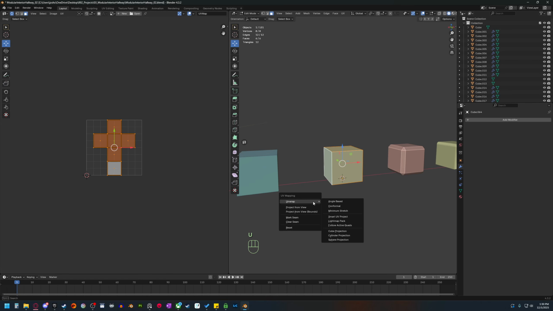So when I press U, we're going to bring up this little context menu here, and we have some different options. You can see that the first one is unwrap, and that's what we want to do. Now, there are some other options here that some people use. There's project from view, and project from view with bounds. And then you see we have mark seam, clear seams, and reset.